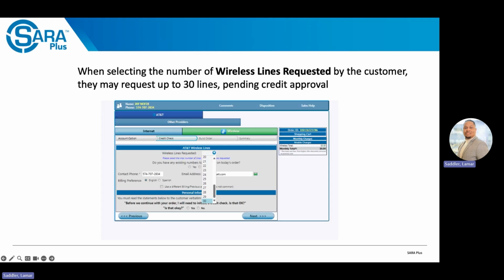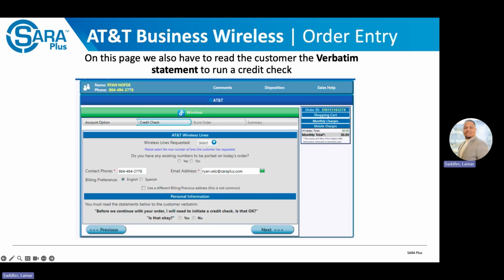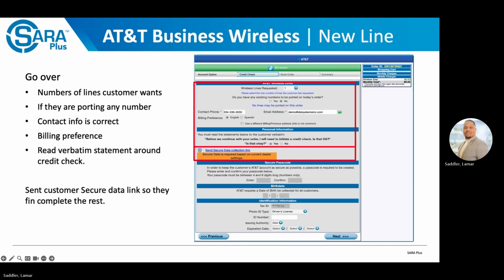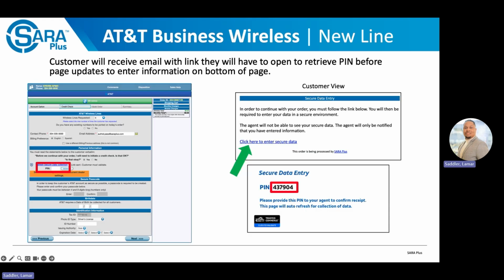Now, when selecting the number of wireless lines requested by the customer, they may request up to 30 lines pending credit approval. On this page, we also need to make sure that we are reading the customer that verbatim statement to run the credit. We need to send the customer the secure data link to complete the rest of information required on the page. So customers will receive an email with the link where they will need to retrieve a 6-digit PIN and provide the PIN number back to the seller.